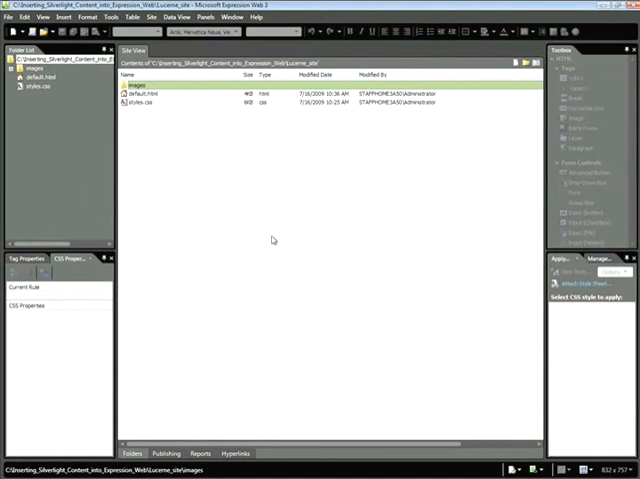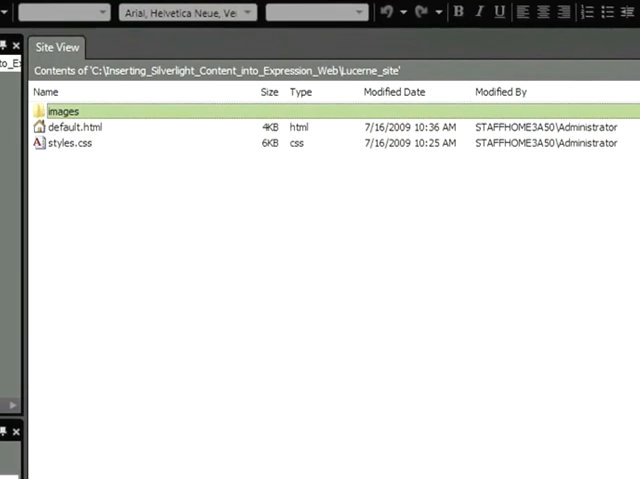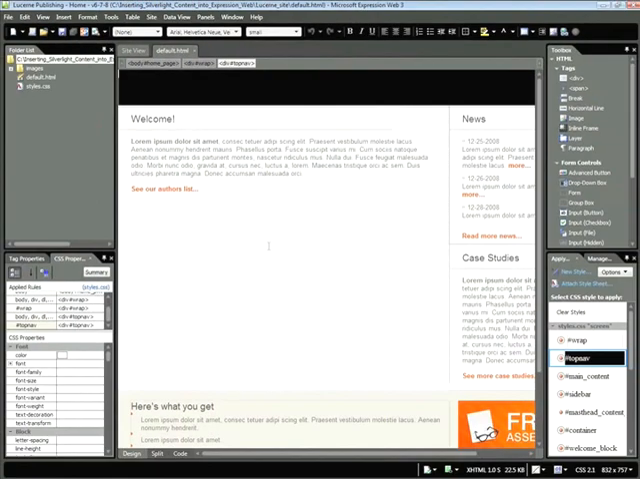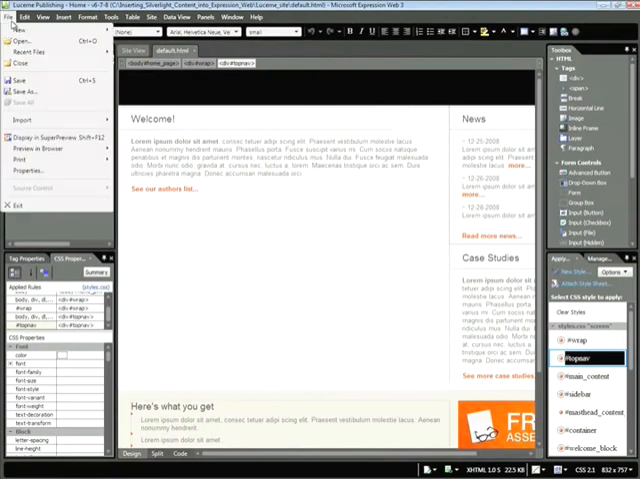Once we do that, we can see within the Site View panel, as well as the folder list, all of the files associated with this site. We can see default.html, styles.css, which is an external style sheet, and an images folder. Go ahead and double-click on default.html, and here we can see the page that we'll be inserting our Silverlight content into. First, let's look at this page in the browser before we do anything else.